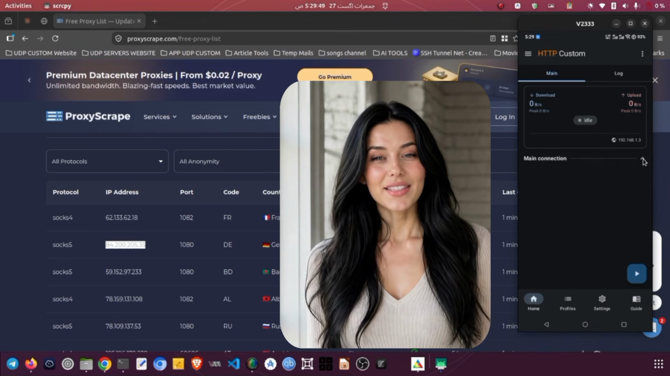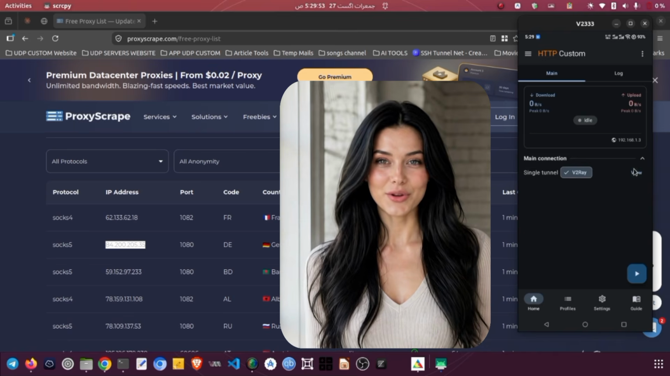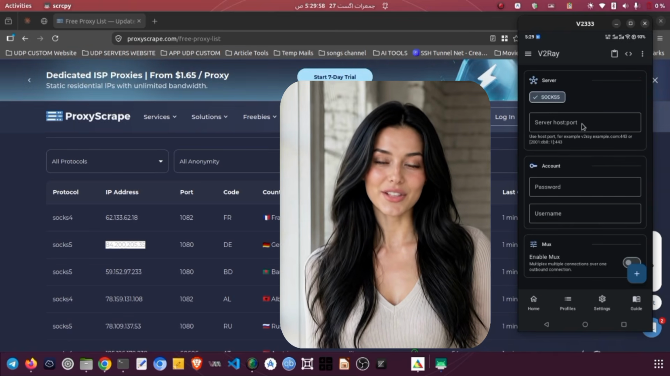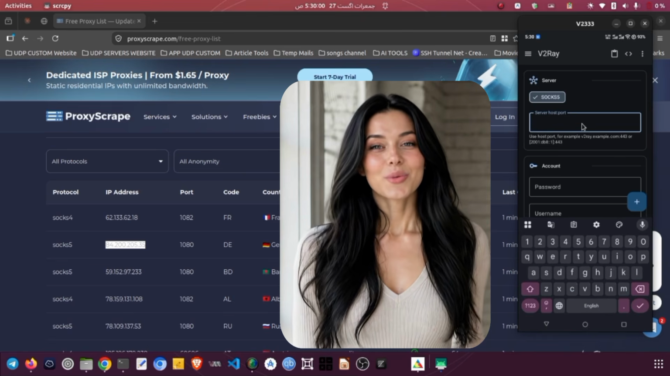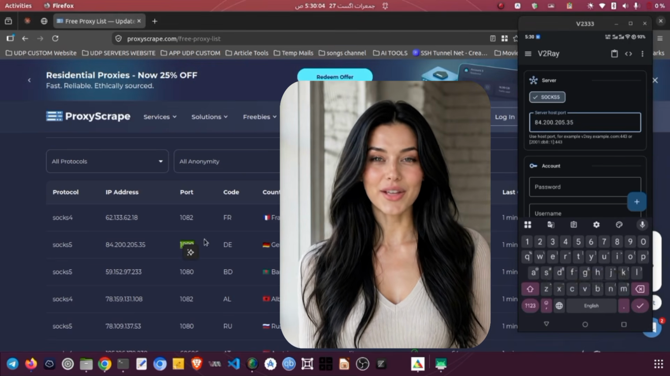Inside HTTP Custom, tap on the Connection menu from the home screen, and from the options that appear, select V2Ray to continue into the configuration screen. On the next screen, choose SOCKS5 as your protocol. You will notice fields for username, password, and IP address appear.